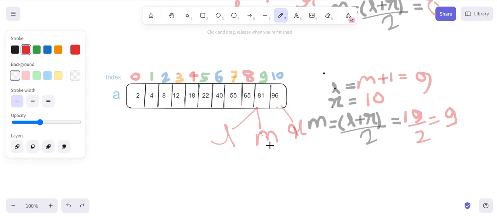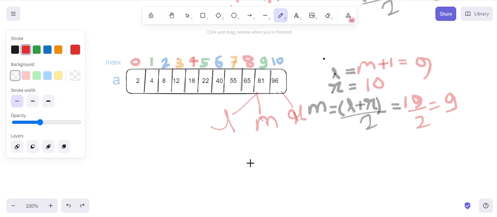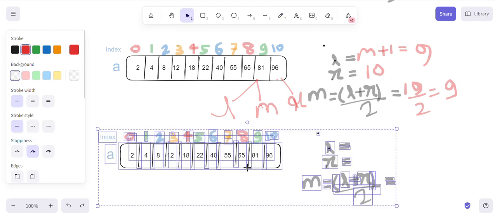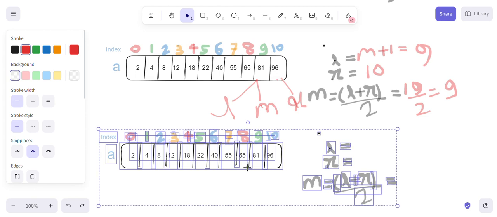Let's say the number we need to search is 96. Okay, we found one calculation, but we need to search 91. So in this case we need to divide again. So paste here.